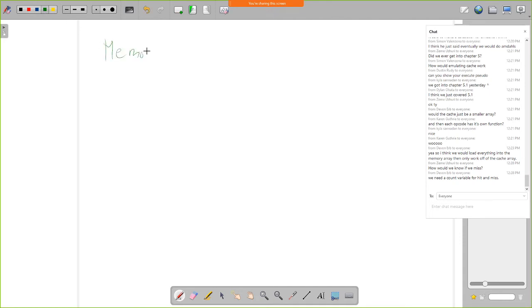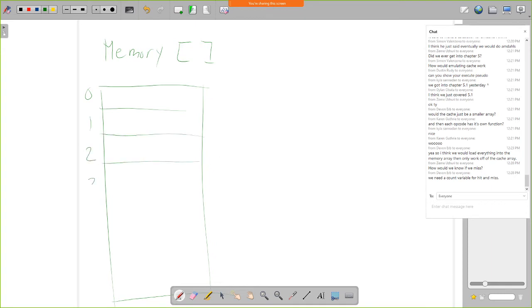Memory array. We need a count variable for hit and miss. Yeah, that would be a good way to do it, at least in the cache class. I think that's a good idea. Otherwise, you might be able to initialize the cache to a sentinel, like null, and then check, is there any null space for me to put it in, and then just put it in there. But then I guess it's more like a heap, and I don't think that's actually how the cache works. You might want to actually do the whole modulus, like hash it into the cache table.